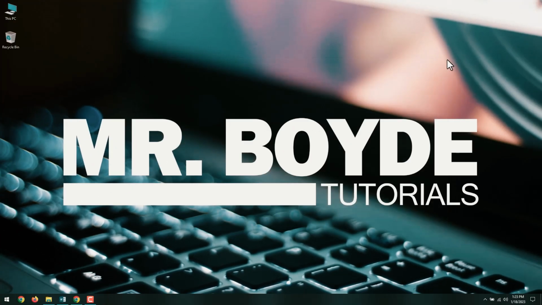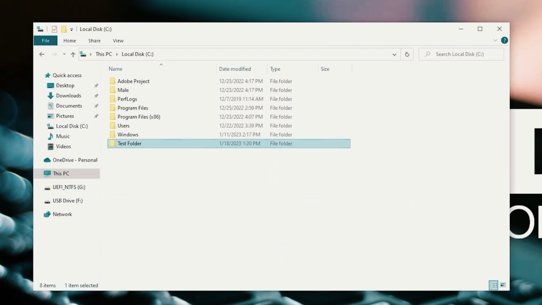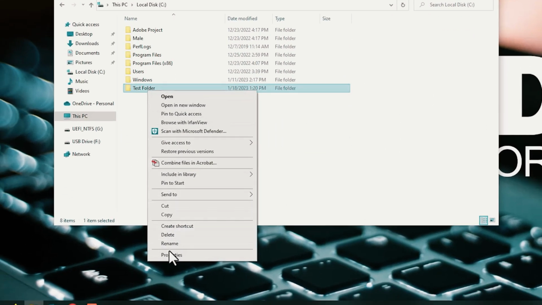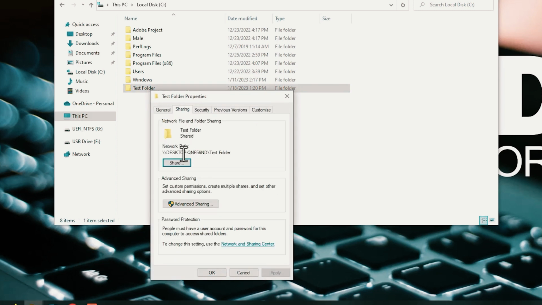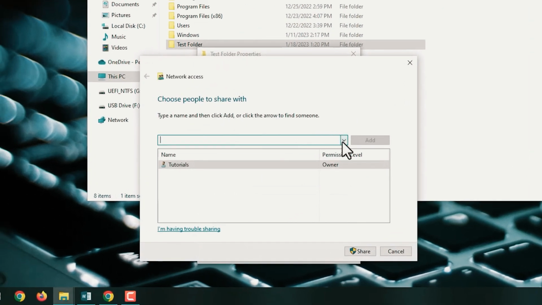And here's how to share files with everyone without a password over the network. Open File Explorer. Navigate to the folder you want to share. Right-click the item and select the Properties option. Click on the Sharing tab. Click the Share button. Use the drop-down menu to select the Everyone group. Click the Add button. Under the Permission Level section, select the sharing permissions you want the folder to have.